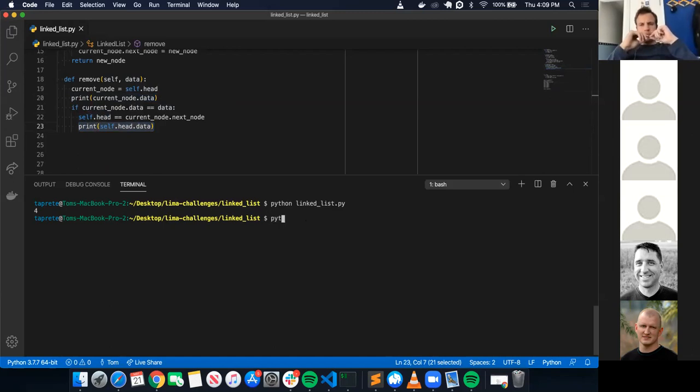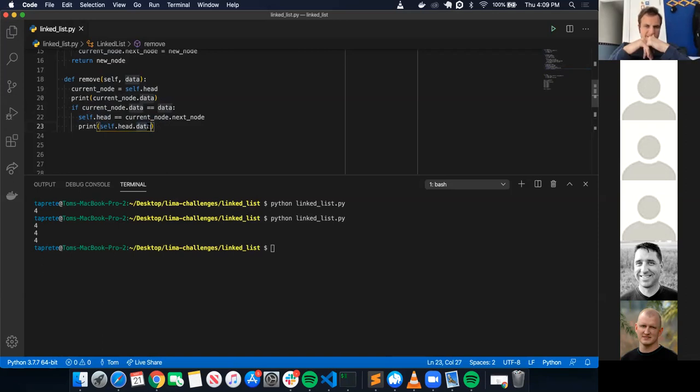If I run that, Python linked list, what happened? Current node dot next node. Why didn't that work? You don't have an assignment operator there. Oh, thank you. Yeah, I had the double equals, so let's try that again.